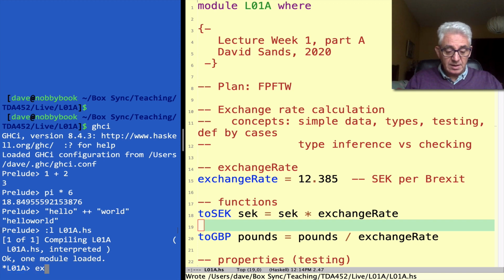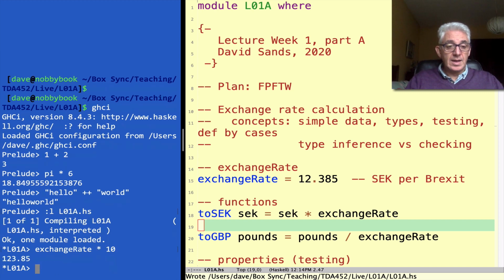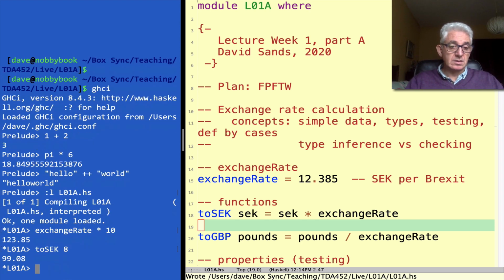So that means that I can use the definitions like exchange rate and the functions that I've defined. So if I want to convert to Swedish crowns something that cost me €8, then that'll be 99.08 Swedish crowns, and vice versa.